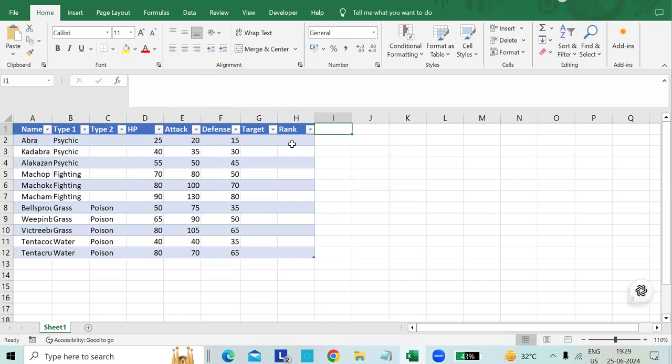So in this way, you can resize the table. I hope you understand how to resize the table and fulfill your requirement.